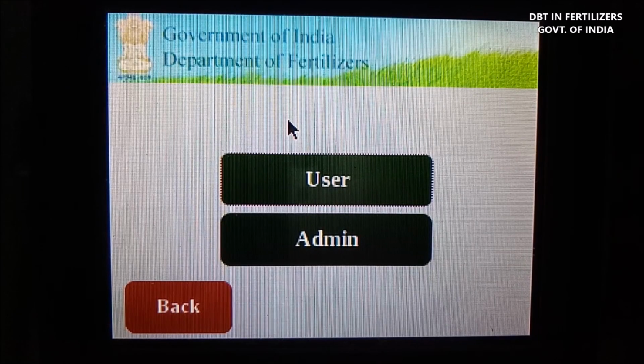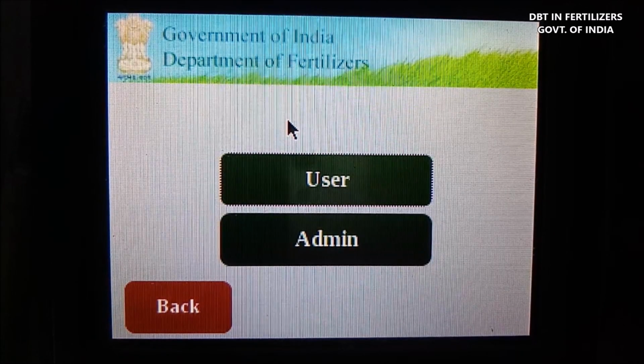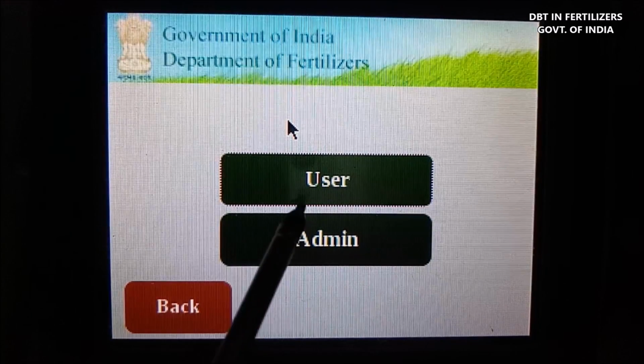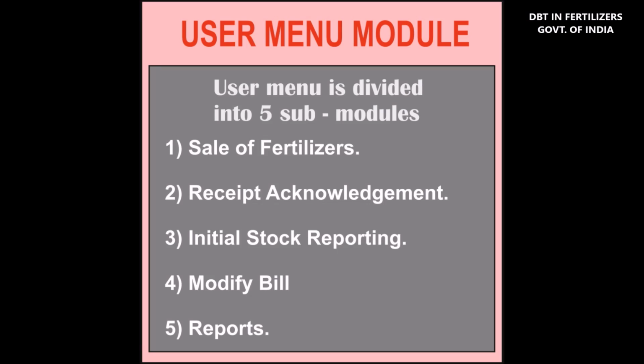On successful login, the next screen will show two tabs, that is, User Menu and Admin Menu. The User Menu is divided into 5 sub-modules, which are Sale of Fertilizer, Receipt of Acknowledgement, Initial Stock Reporting, Modify Bill, and Reports.